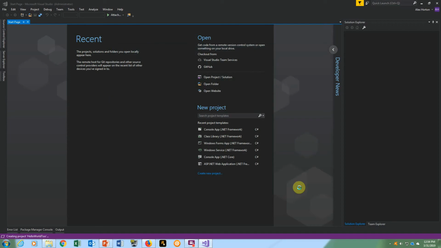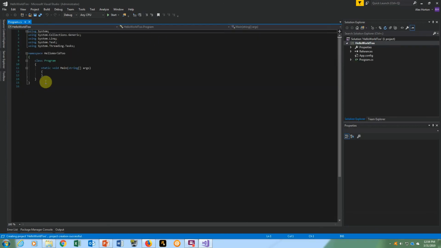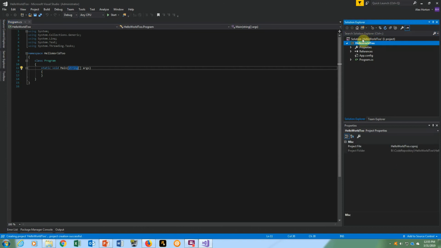And say OK. And what will happen is it'll pop up your code editor, a Solution Explorer, and properties. You won't see anything under properties because you don't have any objects. But over here on the right hand side, you'll see your Solution Explorer, and you'll see your solution name, and then you'll have a class under that name called program.